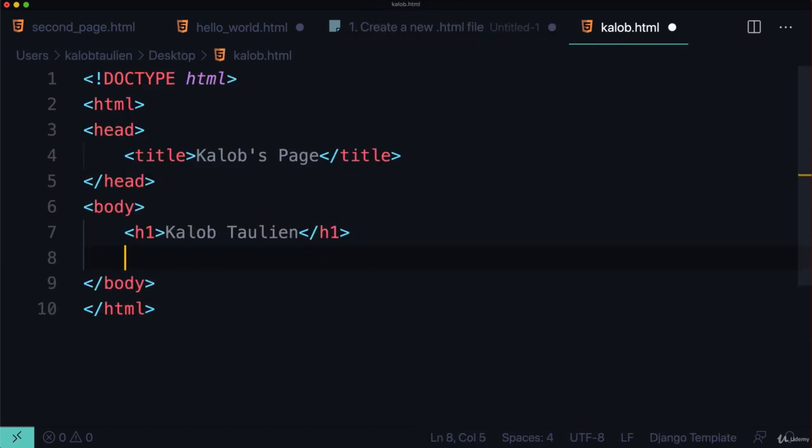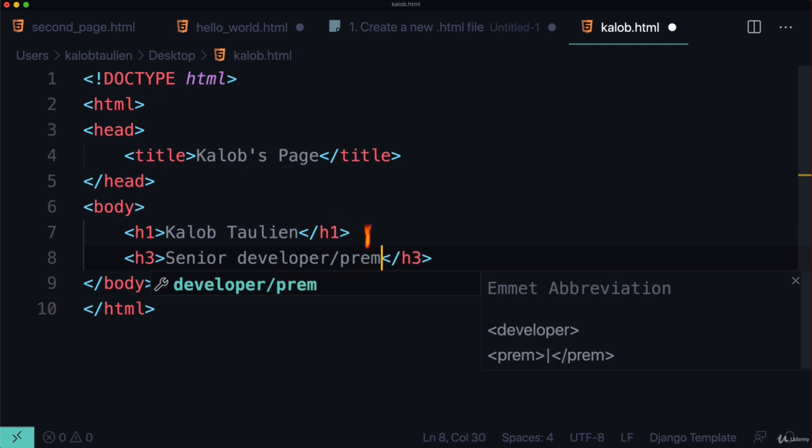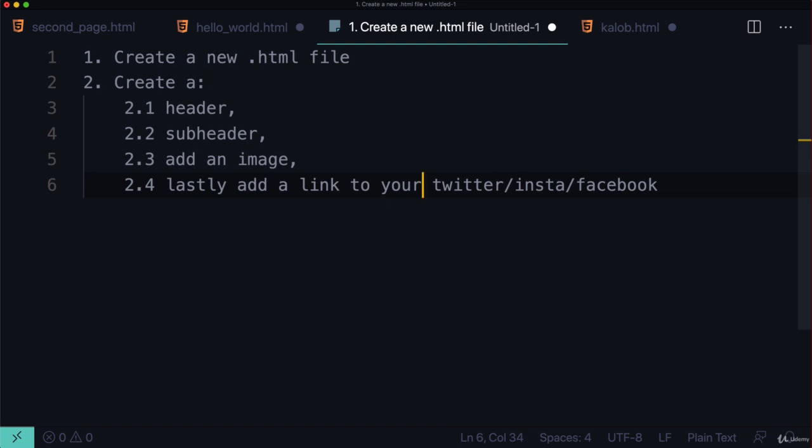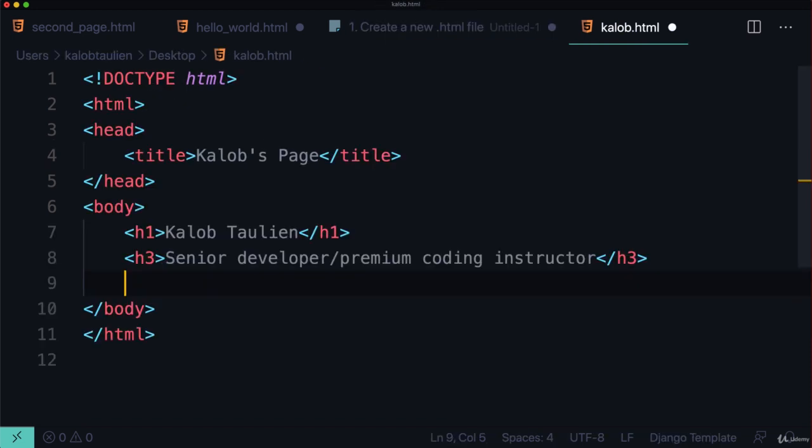H2, I needed a subheader. So let's put something smaller in here, like an H3. Senior developer. And I am a premium coding instructor. That's my role in life. The role I have given myself. 2.3, add an image.